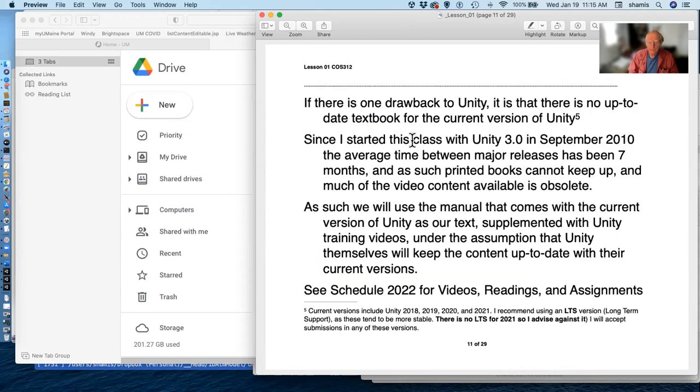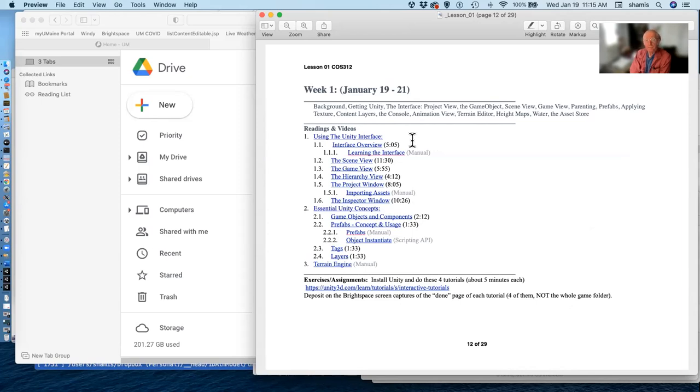So, an example here. This is our first week's assignment. There are various videos to watch. Many of them are 5 or 10 minutes. They're pretty quick. There are a number of references to the manuals. Learning the interface goes to the manual. And on the assignment sheets that are posted on Brightspace, these are all links that go to the various videos and readings that I want you to do. The first assignment is fairly simple. You have a choice of either doing the 4 tutorials that are still referenced on the Unity Learn site, interactive tutorials.